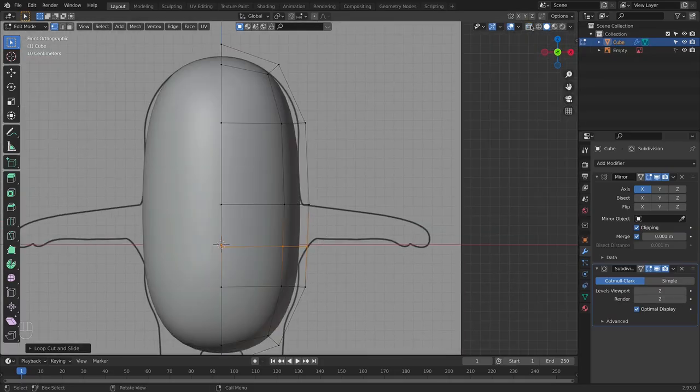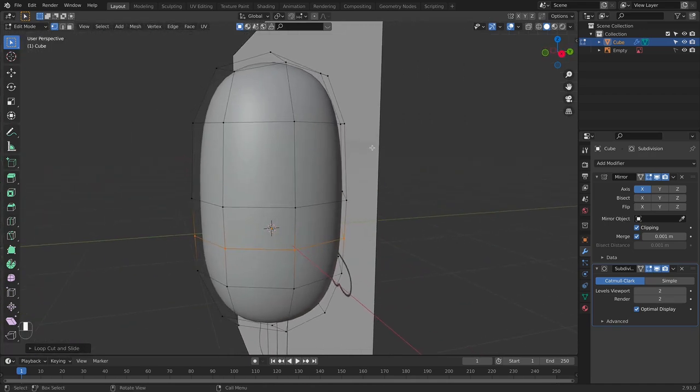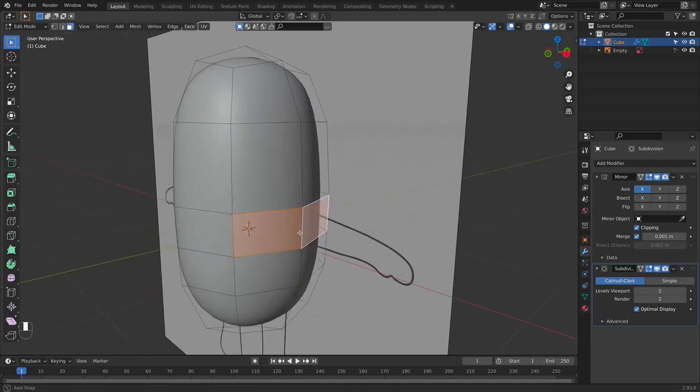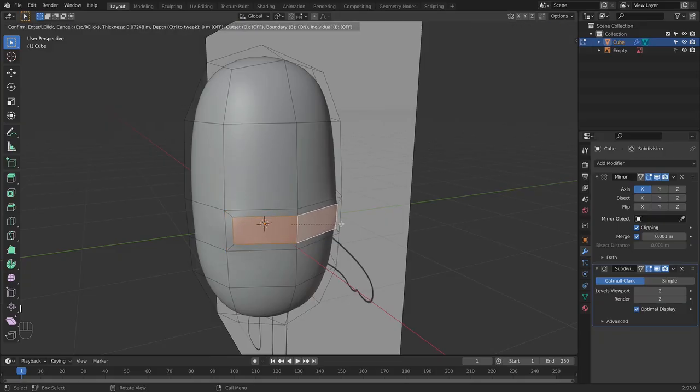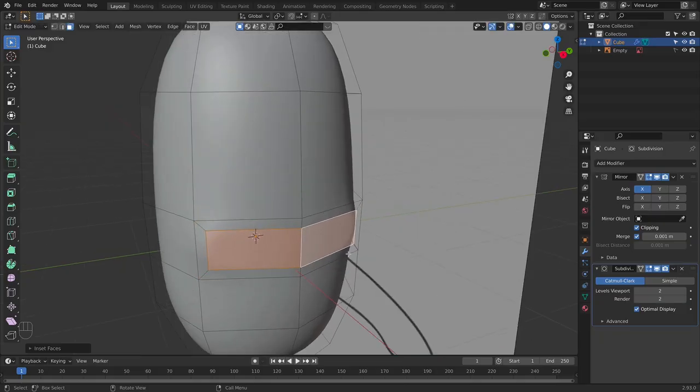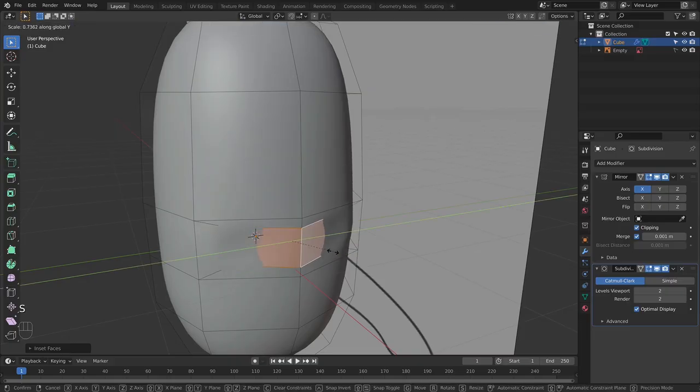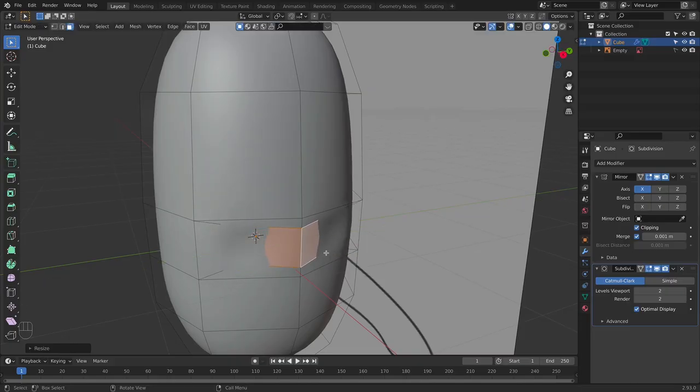And now we can turn off X-ray for now, and let's move to the side. So here we have those two faces. We can go in face selection and select those two faces, and from this part we are going to extrude this arm here. So I'm going to press I to insert faces there. And now I'm going to press S and Y to scale it on the Y axis like this.